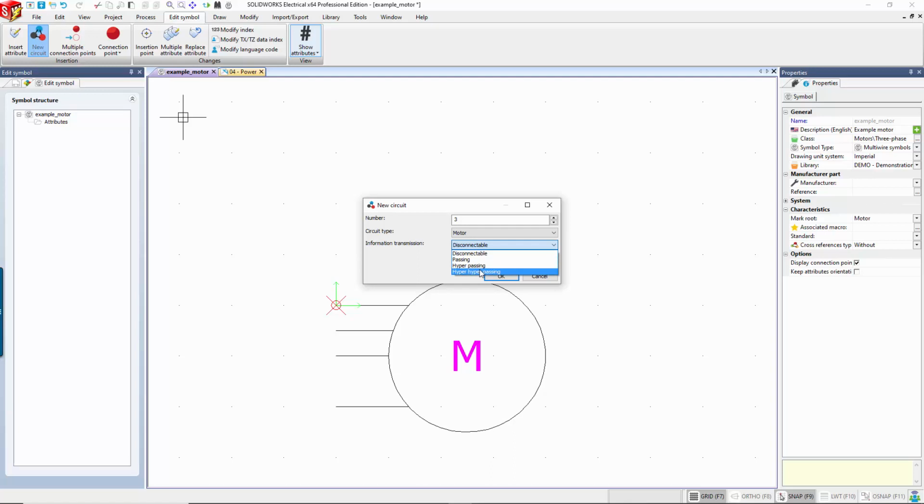And then hyperpassing, which used to scare the bejesus out of me. But really, you can use these when you're using special symbols like origin destinations or if you're using buses. So that'll be something a little bit later, but it's not used quite as often. Most of the time when I'm making your standard symbol, disconnectable is fine. Okay, I'm going to hit OK.